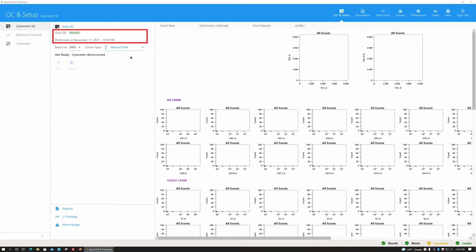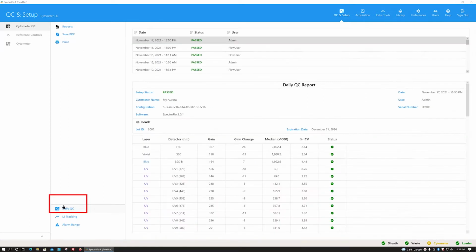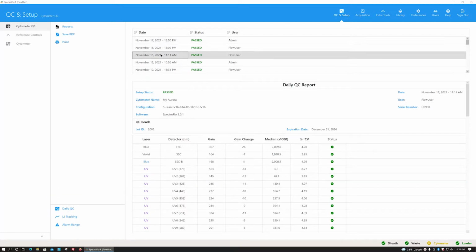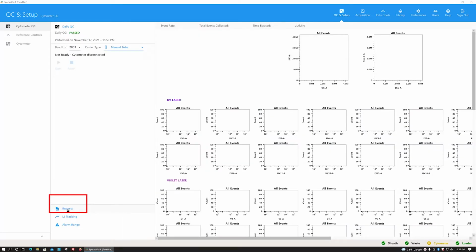If you'd like to view the report for any reason, you can select this report button down here. This will show you the list of previous reports at the top, and if you select one, it will populate the report that is shown below. To get back to that previous screen where you can run the QC, you can select the same button, which toggles back and forth between the two screens. When we go through the in-person training, I'll show you how to run the daily QC.